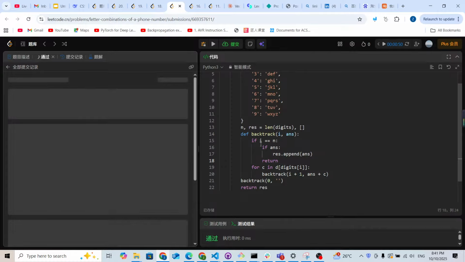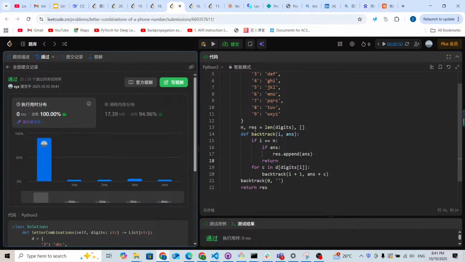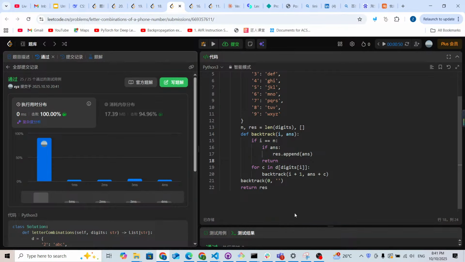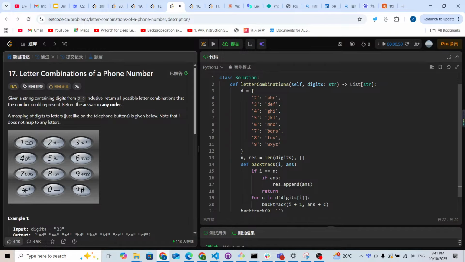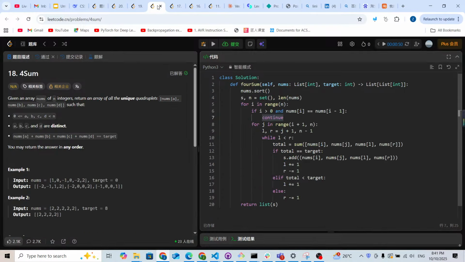So as you can see, the coding for the backtracking is really clean, and also very simple compared with the iteration. We just need to prepare a very basic, simple backtracking function, and by calling it, we directly get the final result. So this is LeetCode problem 17. Now we're going to move on to the next.